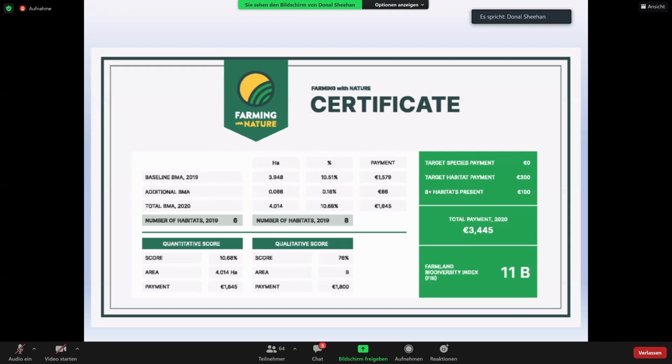Your farming with nature certificate. Once you're over your 10%, you're farming with nature. And that's going to be hanging up in their office, and that is going to be hopefully a driver for improvement. This figure down here, the 11B, it could be 5C or 5A, or it could be 30 or 40.